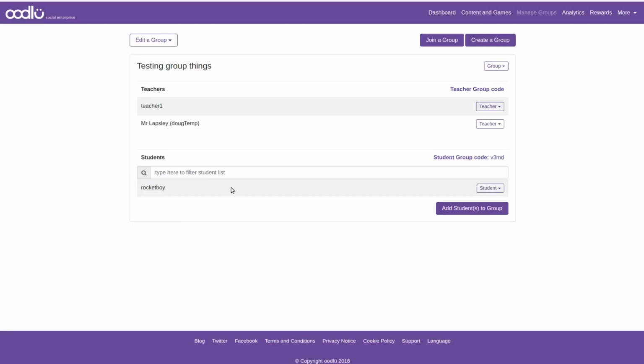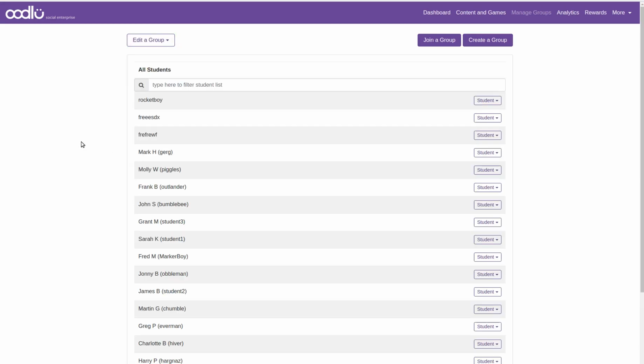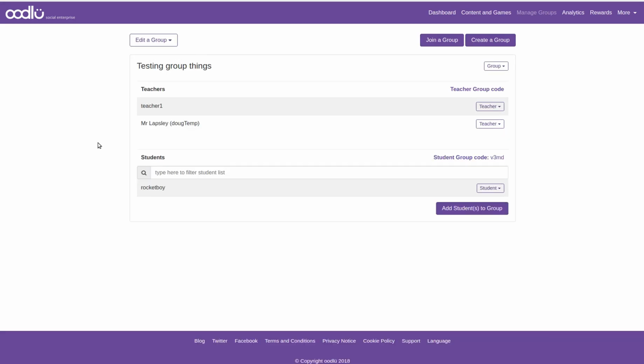And here now we have the list of the group again, and in it are teacher one, that's the second teacher that I've just logged in as, and the original main teacher, which is Mr. Lapsley. So we're both in there now, and you'll see that I've got access now to Rocket Boy, and if I go to all students, Rocket Boy will be in there. There he is at the top there. So I've now joined the group, and that's that.